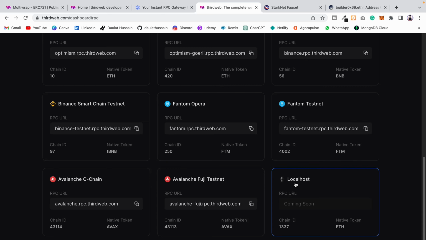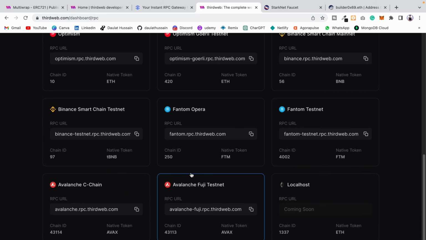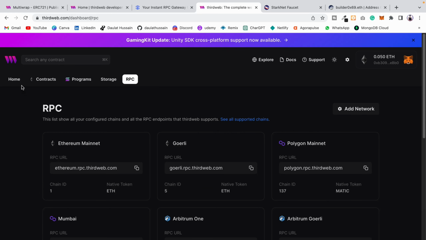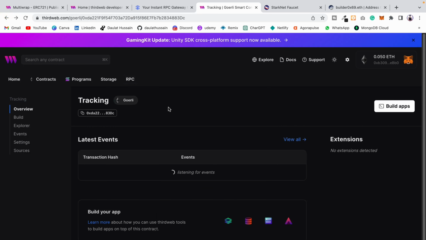And if you really want to test on localhost, you can do it by using Hardhat, because right now they don't have the localhost one. So hope this entire thing makes sense to all of you guys, and now you're going to build your project using thirdweb, which is so powerful.